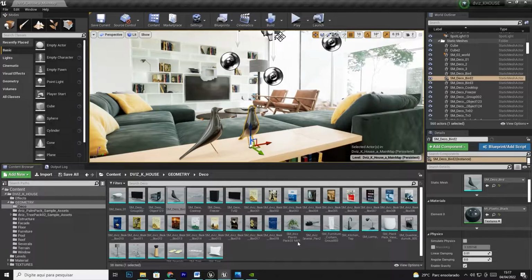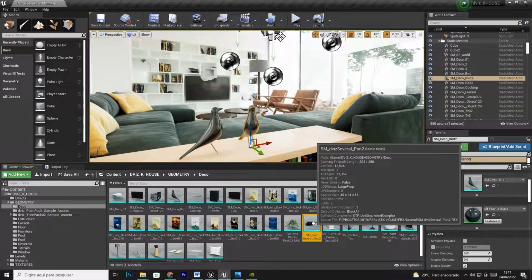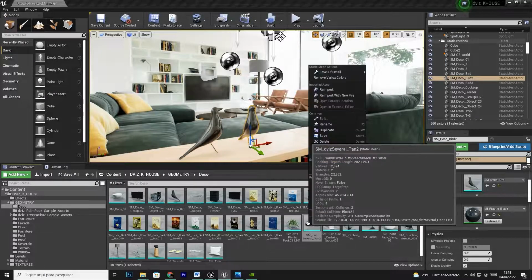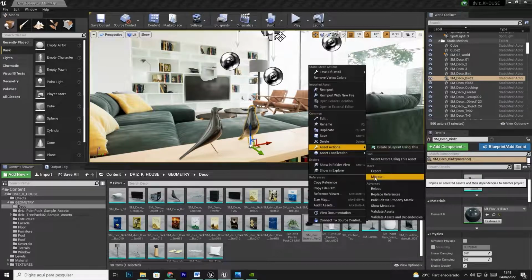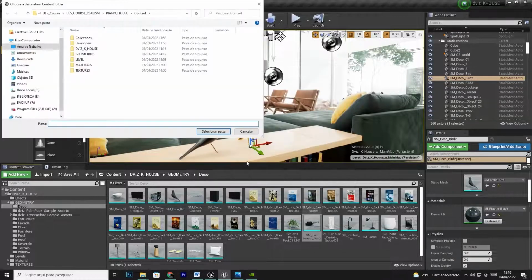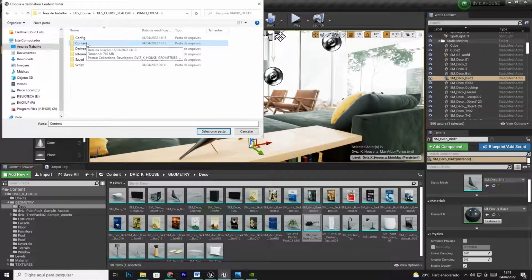Let's repeat the process. Let's take, for example, these pants here. I think it's cool. The materials, as with the bird, here they will also go with the pants. Right button, asset actions, migrate. Inside the folder here with the geometry, 1, 2, 3, 4 materials and 2 textures. Let's select the folder, content, select this.